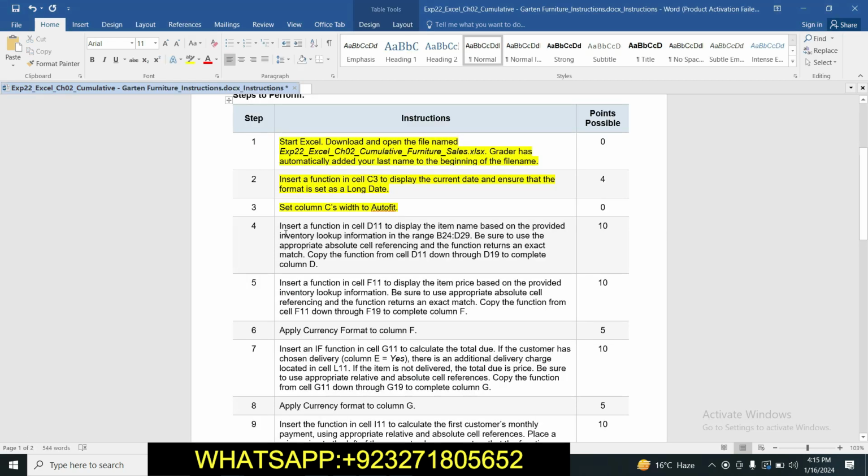Now move to the next step, step number 4. Step number 4 is about inserting a function in cell D11 to display the item name based on the provided inventory lookup information in the range B24 to D29. Be sure to use the appropriate absolute cell referencing, and the function returns an exact match. Copy the function from cell D11 down through D19 to complete column D.